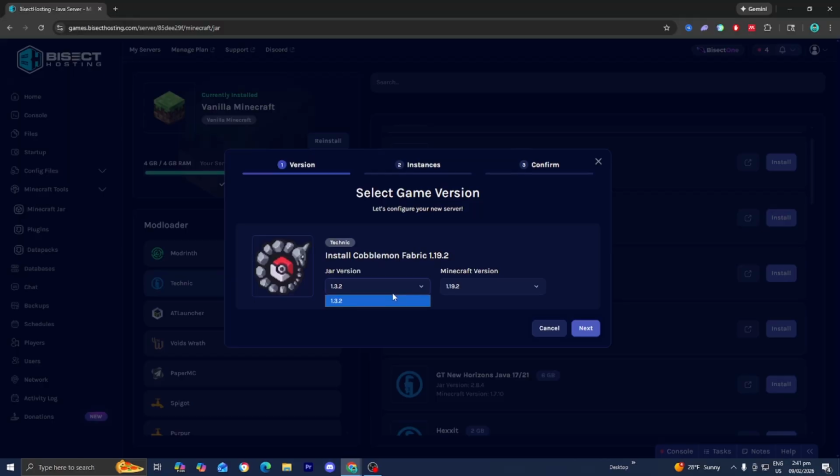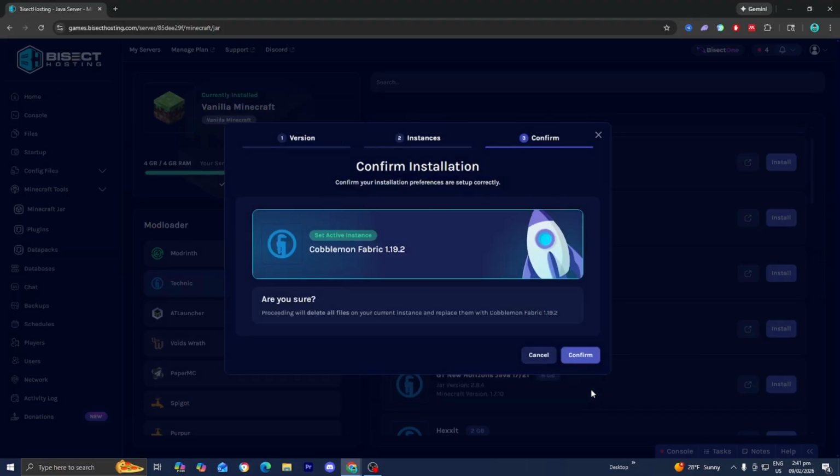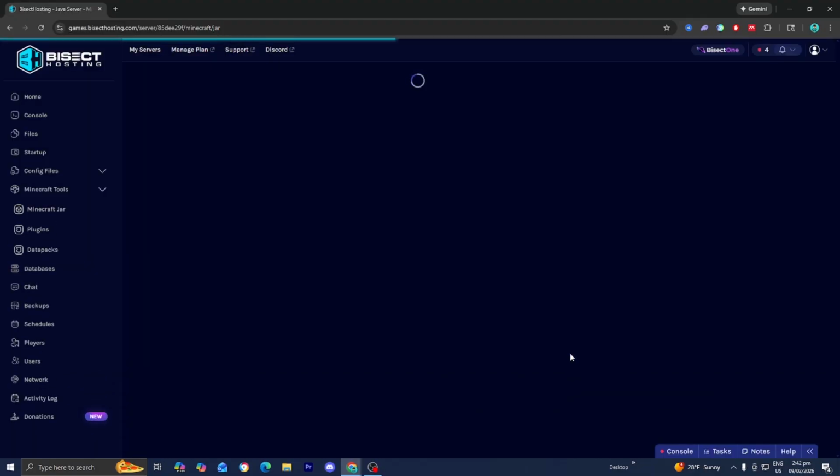And what you want to do is double check the jar version and your Minecraft version, then press on next. It is going to ask you what you would like to do with your existing server files. You could either delete the files, store existing files in an empty instance if you have any instances left on BisectHosting, or install a new jar on top of existing files. This is 100% up to you. I'm just going to select delete files, press on next, then go ahead and select confirm.